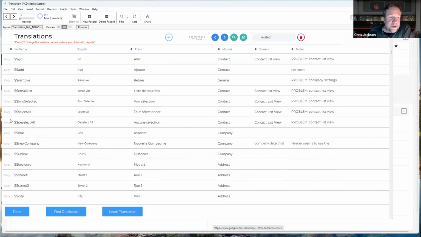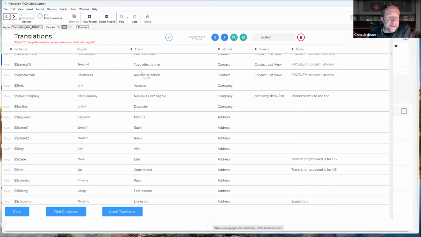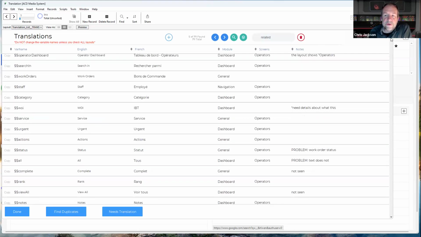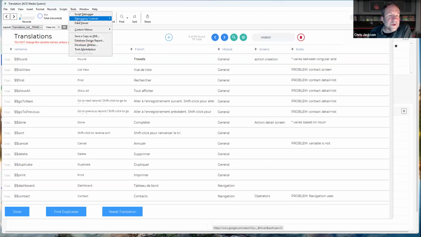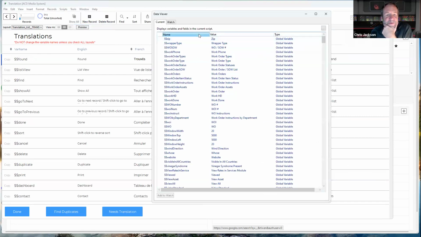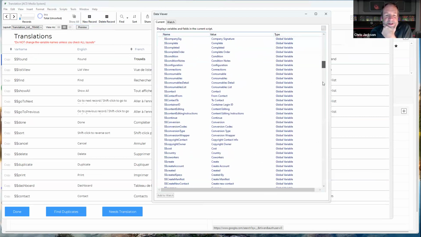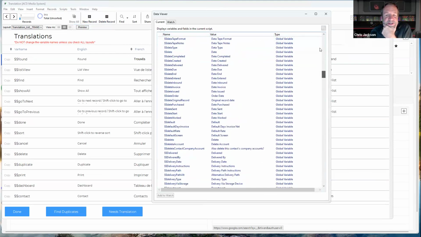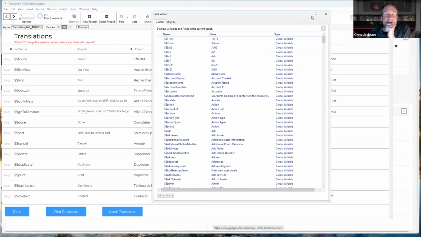So all I have upon login, this goes to this table, decides whether you're an English speaker or French speaker, and creates variables for every one of the fields. And I'll show that to you. If you look on our data viewer, we can see all 700 variables here for every single field in the system that we want translated.